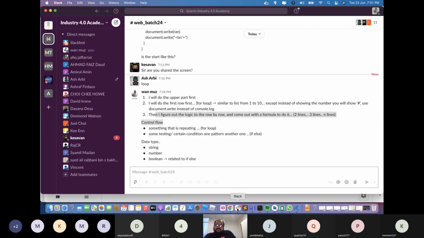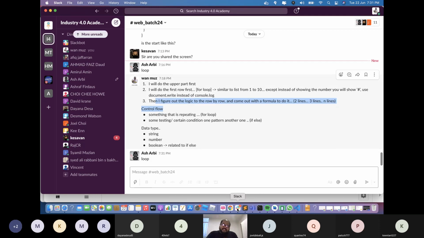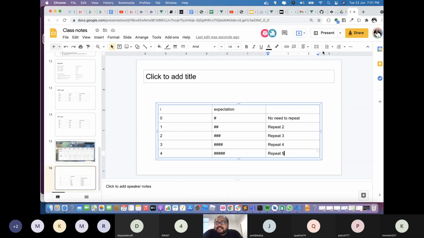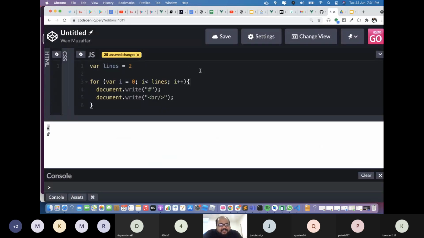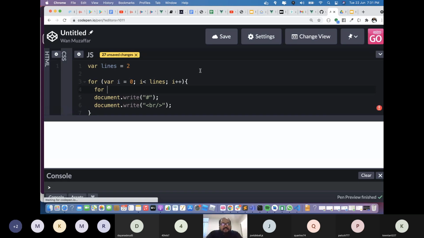When we saw repetition, what is it? Loop, right? Which means that this one I need to loop. I need to loop this. So if you can do this, you can do a loop inside a loop.